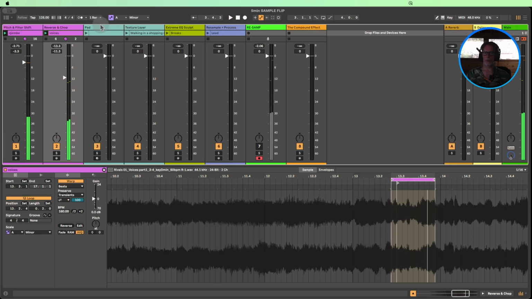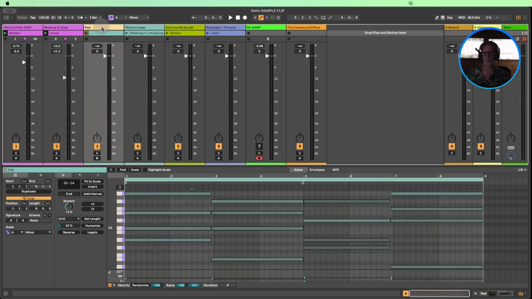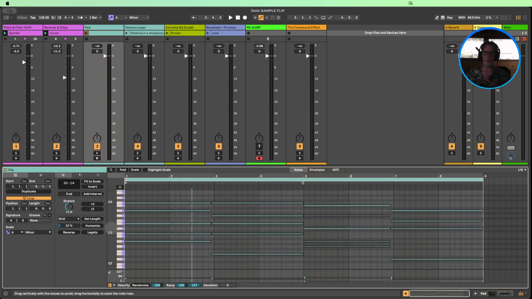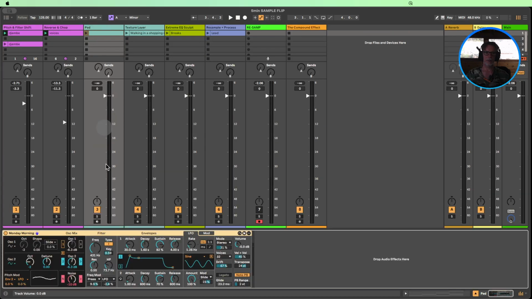Great. So moving on, again, speed and efficiency. Moving to the right, we've got this track called Pad. Now on this track, this is the only MIDI track in this little project idea here, this demonstration. So I've got a chord progression that I played in earlier here in a MIDI clip. And on this track, we've got a Drift preset called Monday Morning. So if you like how it sounds, you'll find that in Ableton Live's browser.